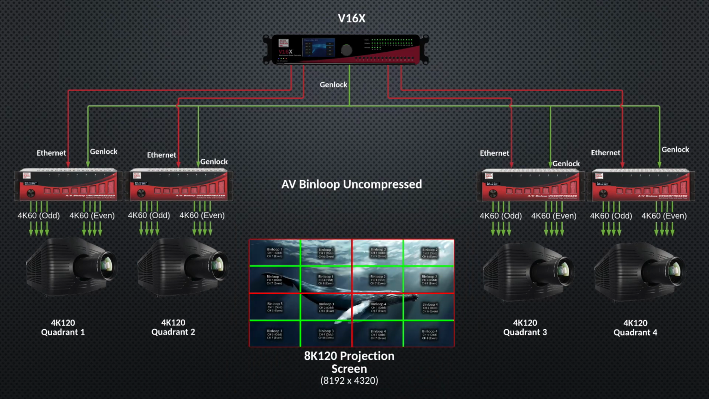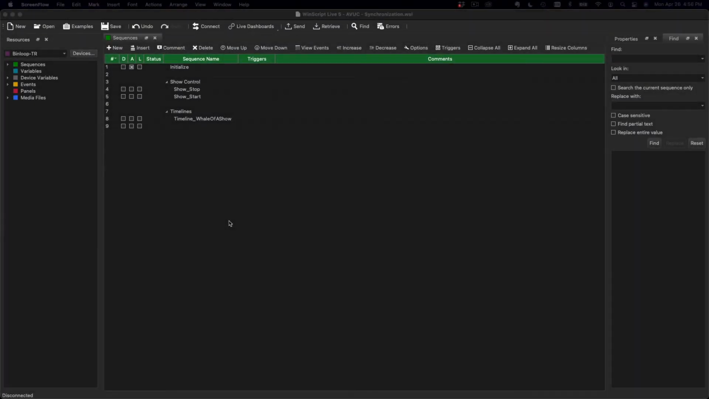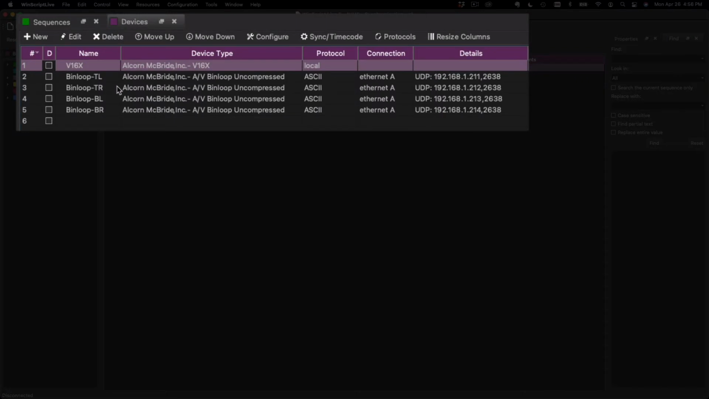Now that we got the technical details out of the way, let's see how we would write a show control script to synchronize these 4 players. Okay, so I've created a script here for the V16X. One of the first places to start would be to just add the devices. So you can see here that I've added my 4 bin loops, and I've chosen to name them TL, top left, top right, bottom left, bottom right. Okay, so there are 4 unique devices.